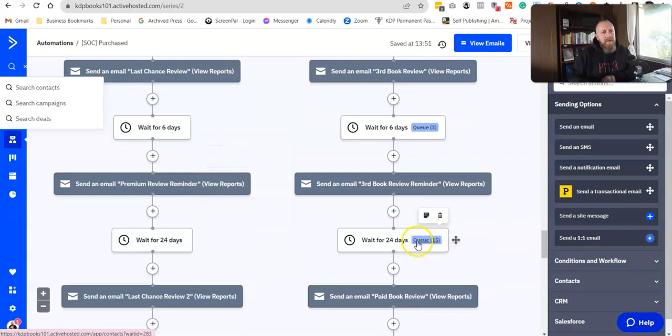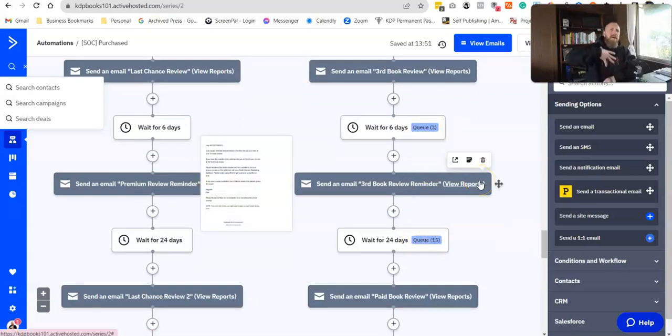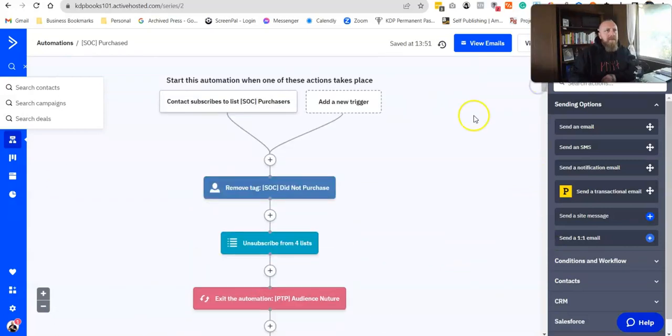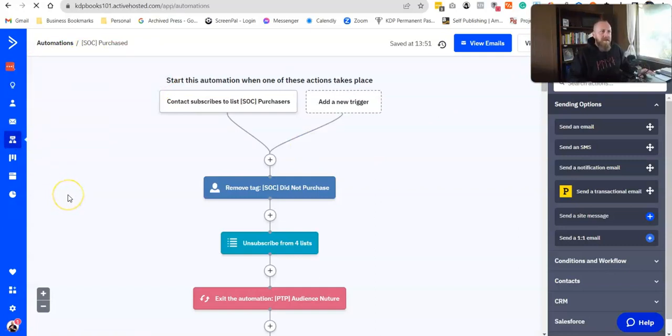One question for you: everyone who's already queued in here, would that come over? How does that work? Or do we just let everything run its course? It's a little difficult to let everything run its course and then have new people start over there because of this sequence, our nurture sequence, which I'll show you next.